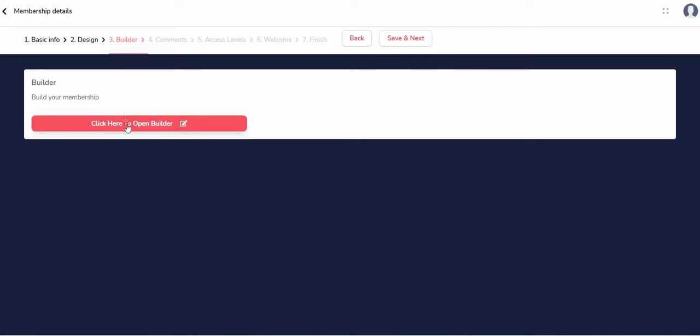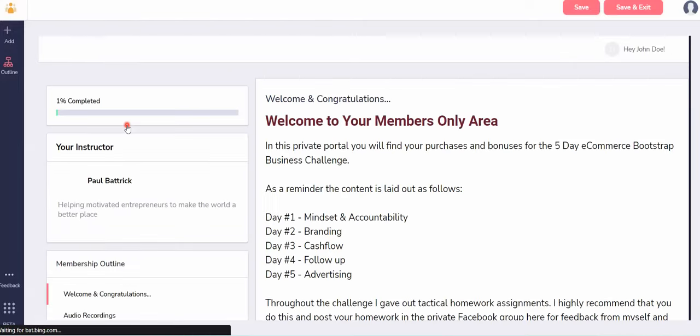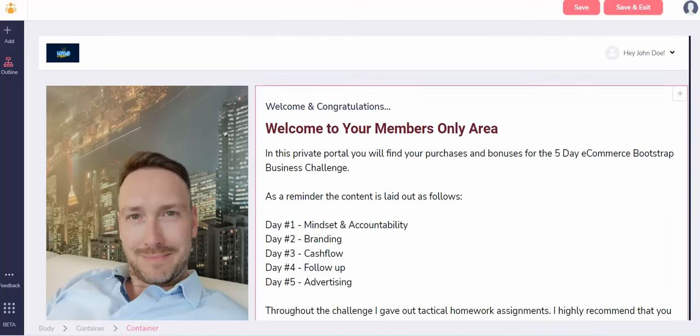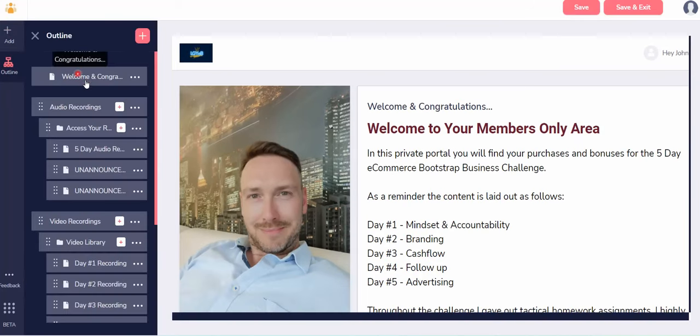And this is where the builder is. So you click here and you open the builder. This is where you build your membership. Okay. Now you can see here, this is one of mine, and this has already been done. So this is basically page one. You can just simply click to add something, or you can see the outline. So this is all the outline of my membership here.